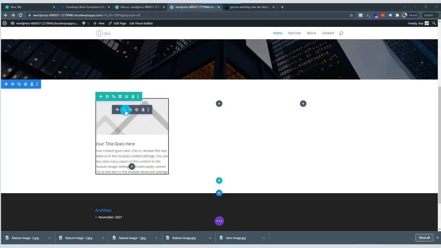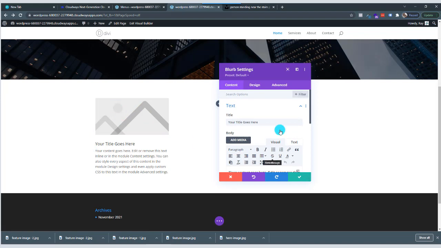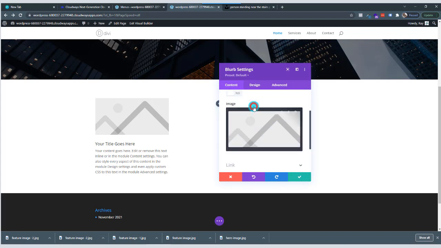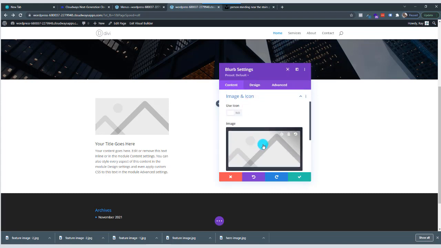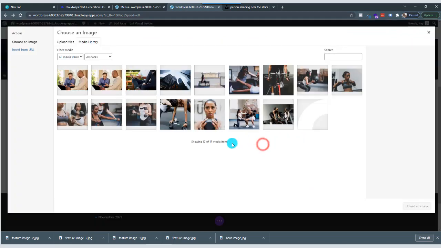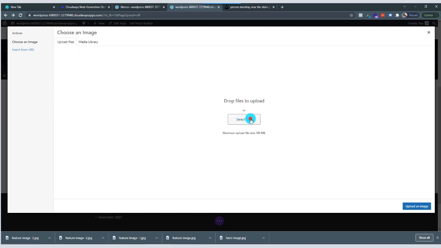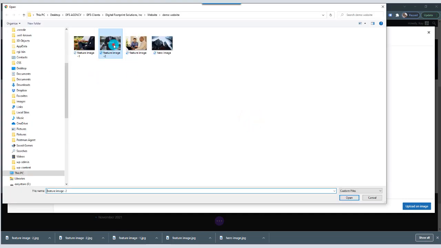And we are ready to add our image. So let's go back to the gear icon and go down to image and icon right here. Then we're just going to click inside that field and choose one of these guys right here. Let me go with this one. Before I do that, let me actually upload that new image that I downloaded, which is that guy. Okay.